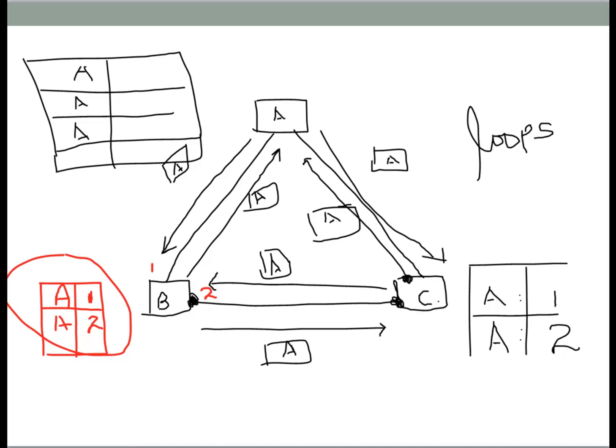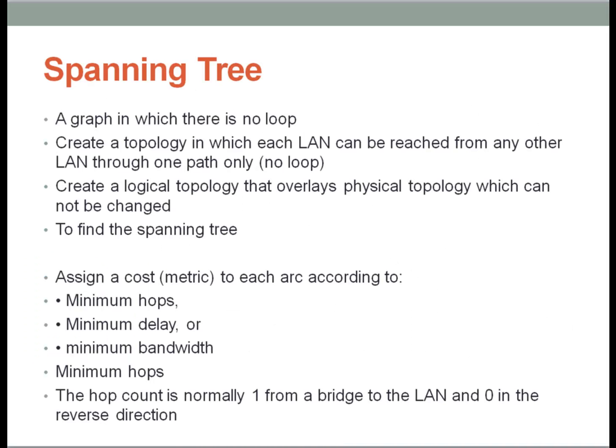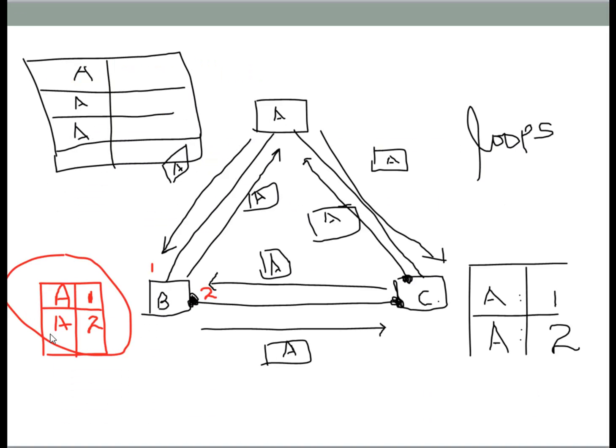Now you can see what a spanning tree problem means. In a spanning tree problem, a loop will be created. Then everybody will have more than one entry. So this is going to be a very big issue. Now see, I want to send a packet from here to A.